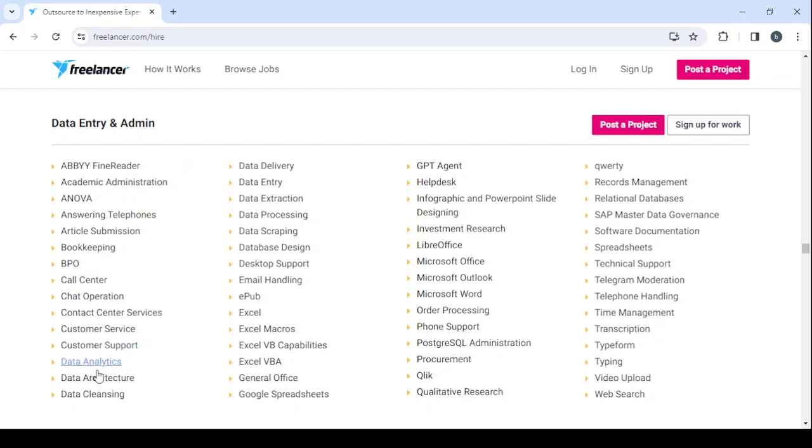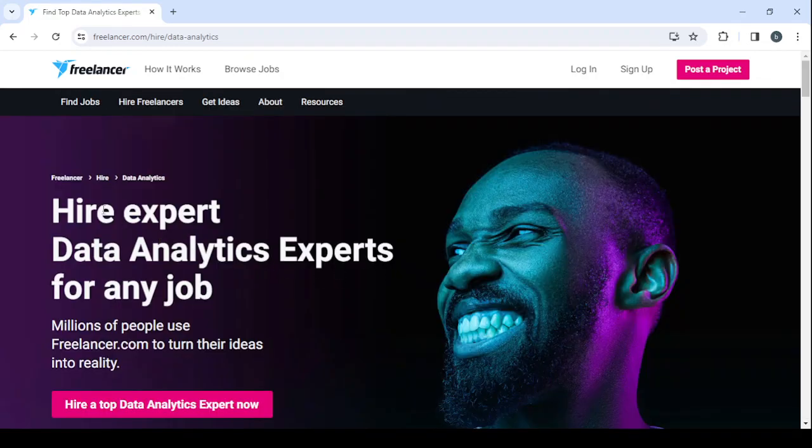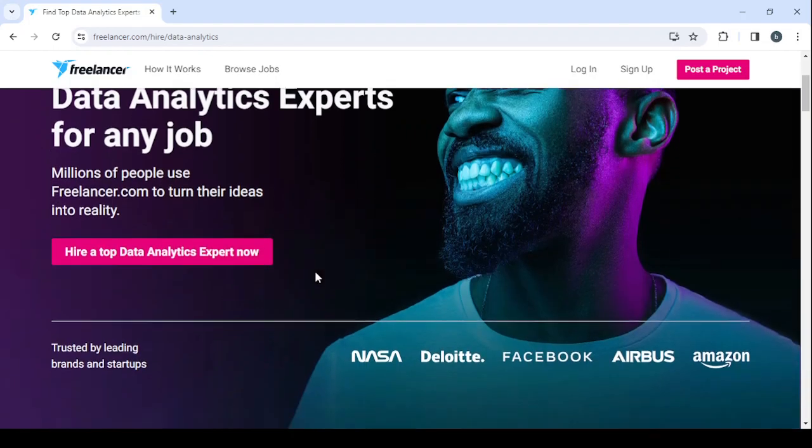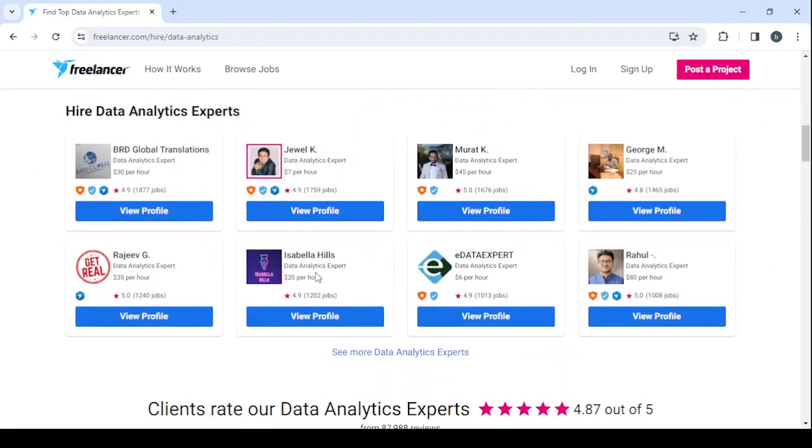So you have here data analytics, architectures, cleansing, data delivery, entry extraction, processing, scraping, database design. So let's just go with data analytics. And here you can hire expert data analytics experts for any job. So by scrolling down, you will be able to see their profiles.